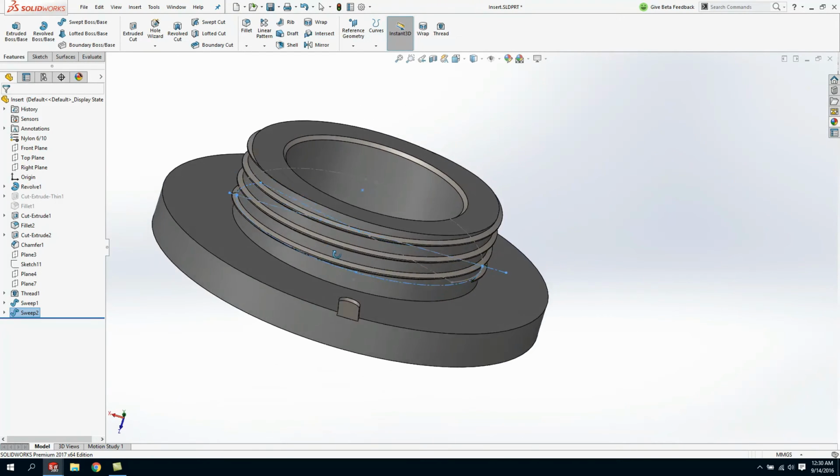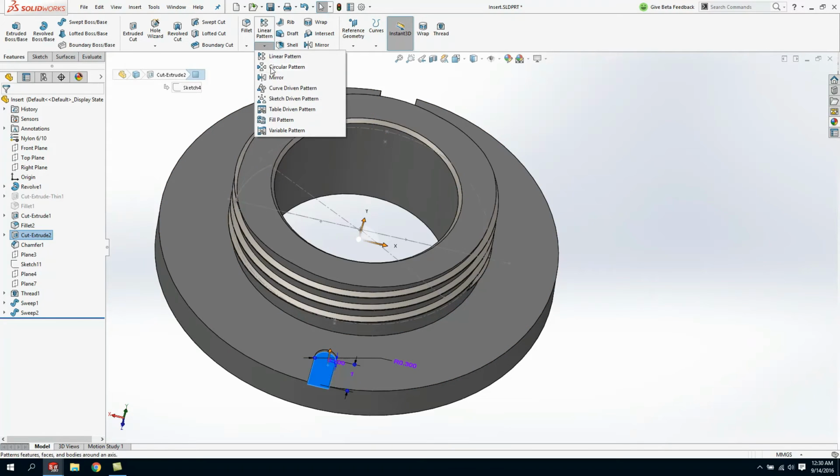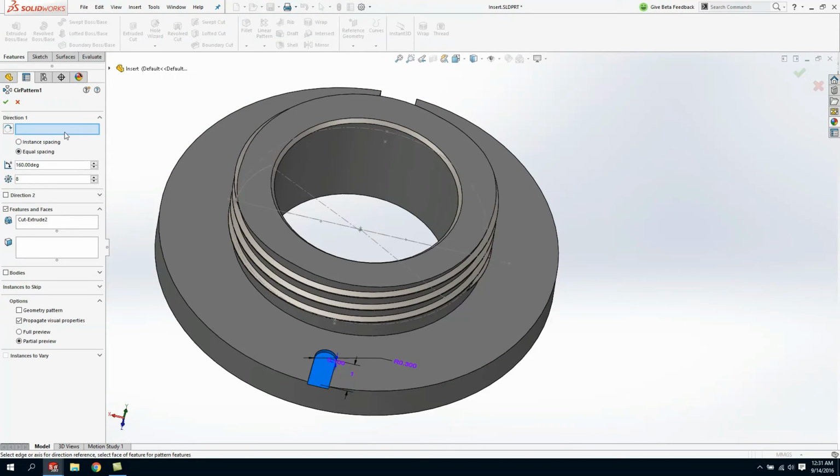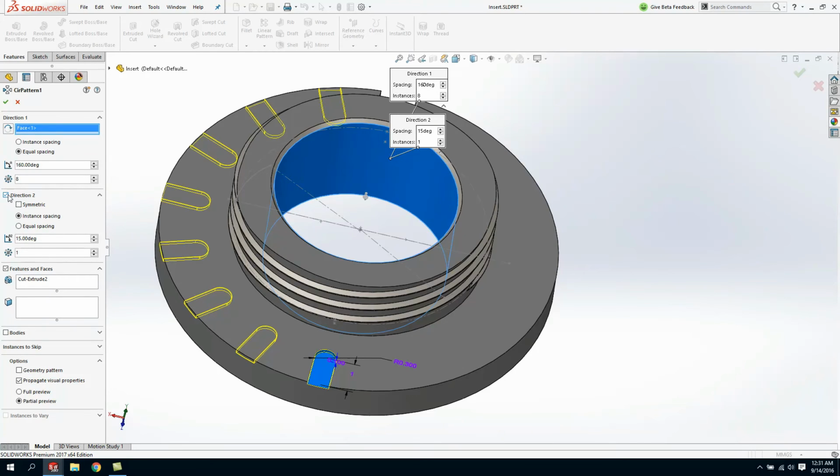The last thing I want to do is create a circular pattern, taking this tab so that it goes both clockwise and counterclockwise. When I turn on circular pattern, I've chosen my feature and I've chosen an axis to pattern around. The nice thing with 2017 is I can now have a two-direction pattern.